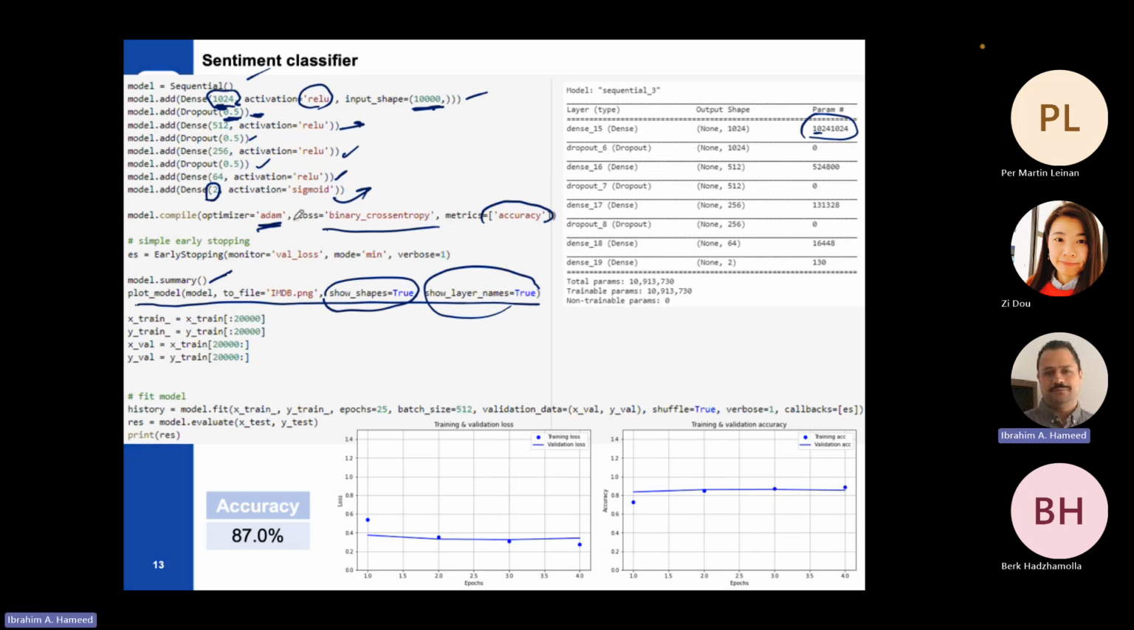Here we use something new. Last time we used dropout and dense layers, and we did the plot model and the model summary. So the new thing here is using early stopping. I used early stopping here, and it is a very important technique, and it will monitor the validation loss. You see here, it will monitor it.